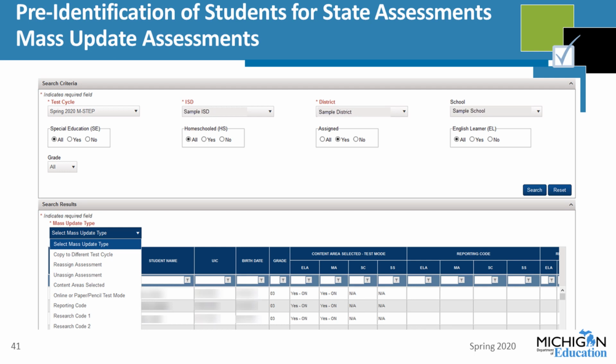Here you can see the Mass Update Assessment screen. From here, you can change the testing mode, online or paper pencil. You copy students from MSTEP to MyAccess. Remember when you do this to remove the student from MSTEP for that content area. And then you copy students from one component of MME to another component, all done as groups of students instead of individually. I have a note about pre-identification of students for MyAccess.